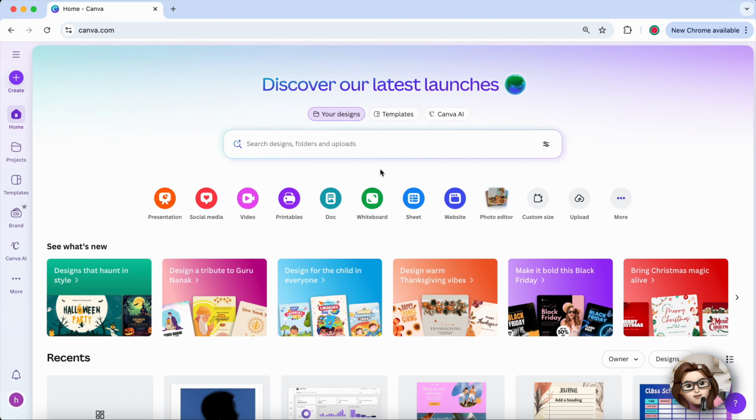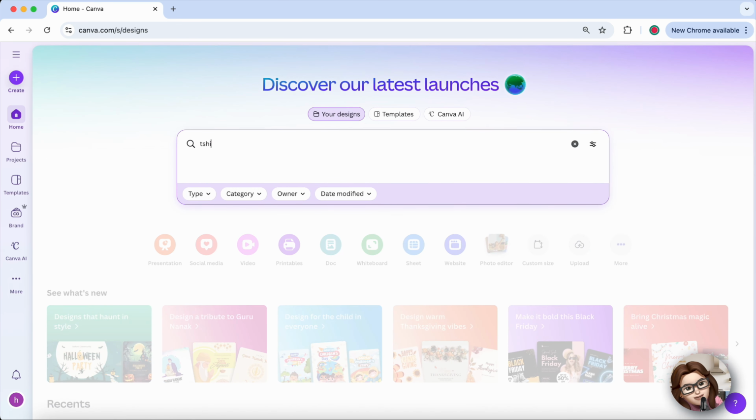Let's jump right in. First, open canva.com and log into your account. If you don't have one yet, signing up is quick and completely free. Once you're on the home page, type t-shirt design into the search bar at the top.